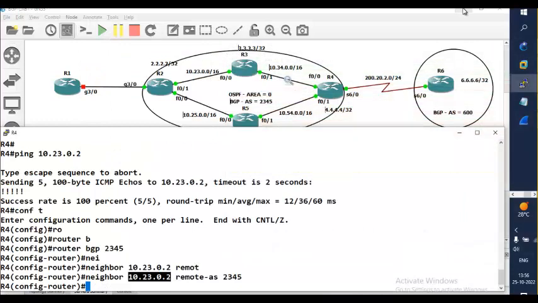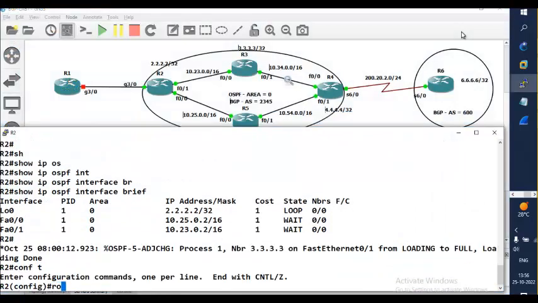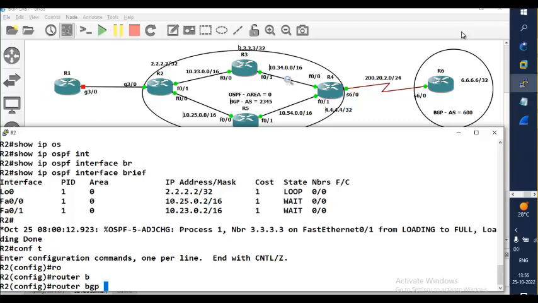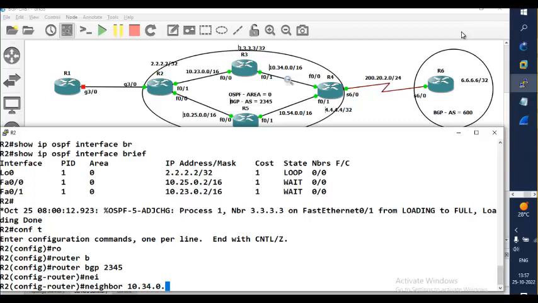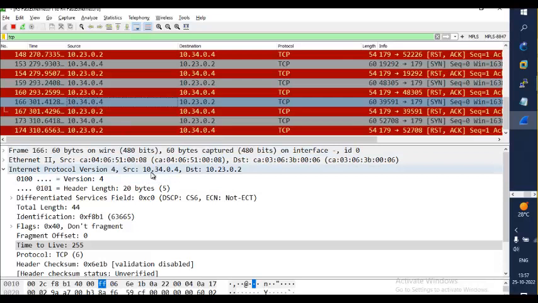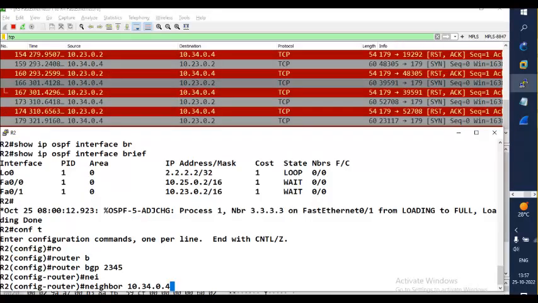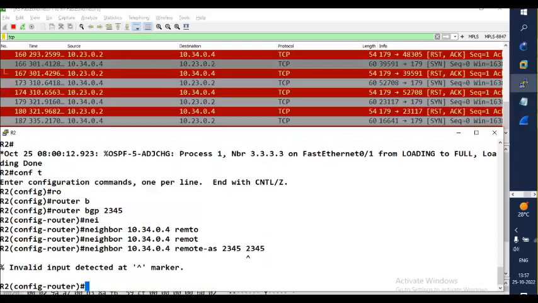Let us now go and enable BGP on R2. Router bgp 2345, neighbor 10.34.0.4. See, this is exactly the same address from where we were receiving the packet. We are receiving packets from 10.34.0.4, and that's what we have to say. Otherwise, the match won't happen and neighborship won't come. We learned these things today. Remote AS is same, 2345. Oh, I typed it twice.